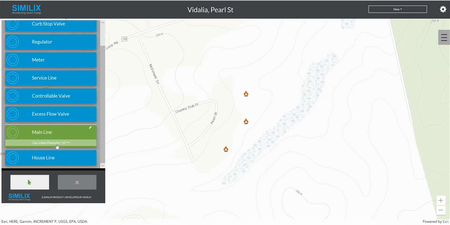So what we call the element down here, that is the attribute. So the main line is a feature element and it has the attribute gas valve diameter that I can select when I draw the sketch. So the main line, I know it should go from up here, further down here, around this bend, now I have my main line.